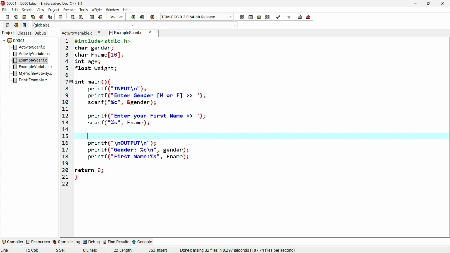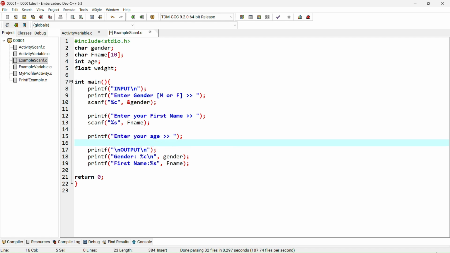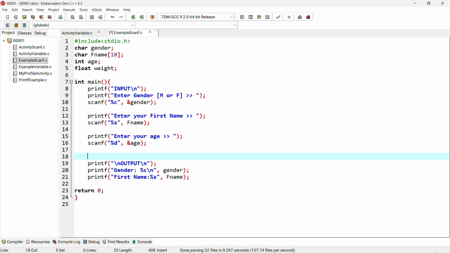Now, go back down to your input section. Let's ask the user for their age. Add a printf statement and type enter your age. Below that, add your scanf statement. Inside the quotation marks, type the %d format specifier, which we use for integers. Now, outside the quotation marks, add a comma. Listen carefully here. Type the ampersand symbol followed by the variable name age.